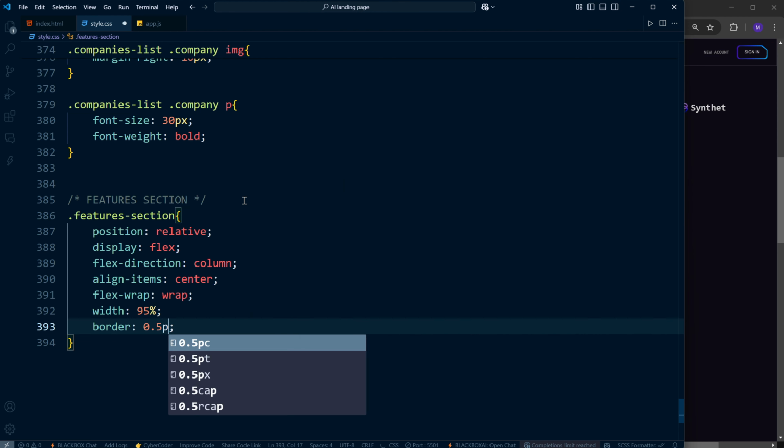Center the text with text-align center, set the color to white, and add margin of 100 pixels for the top and bottom, while keeping the left and right margins at 0 to maintain its positioning. Now let's style the features card box.